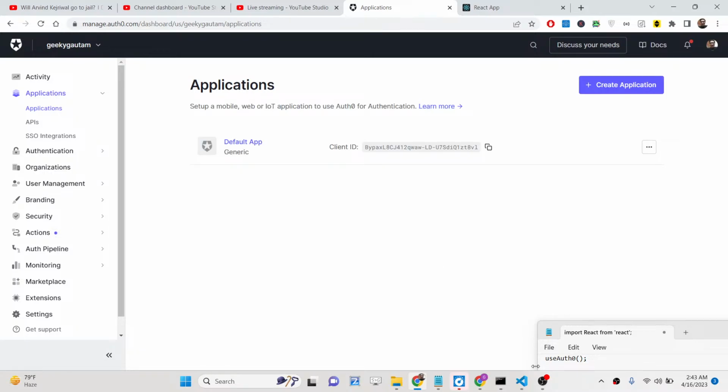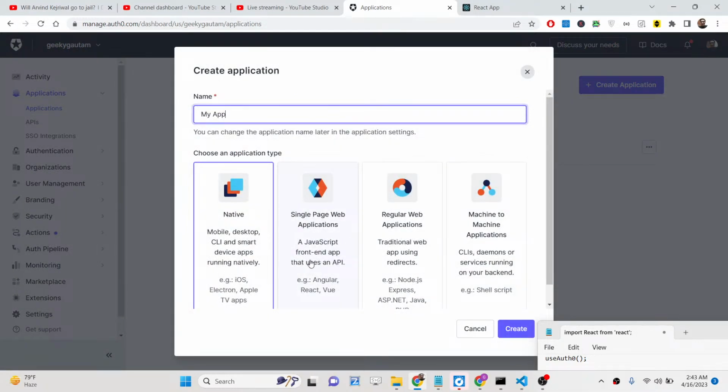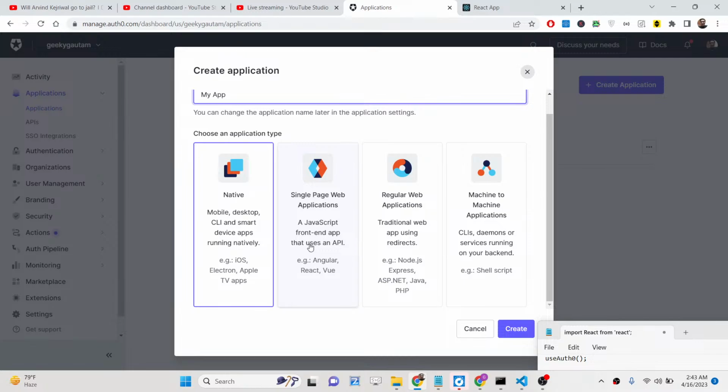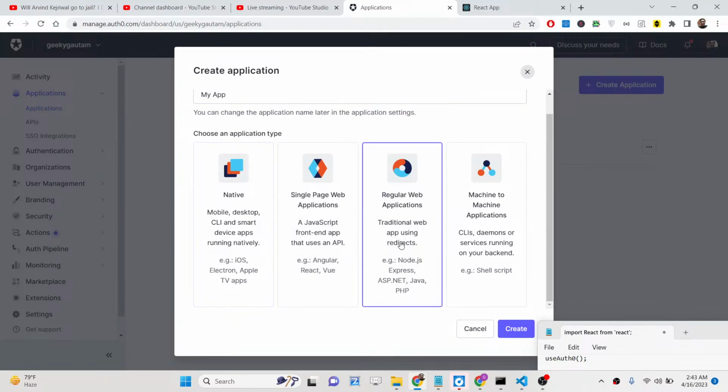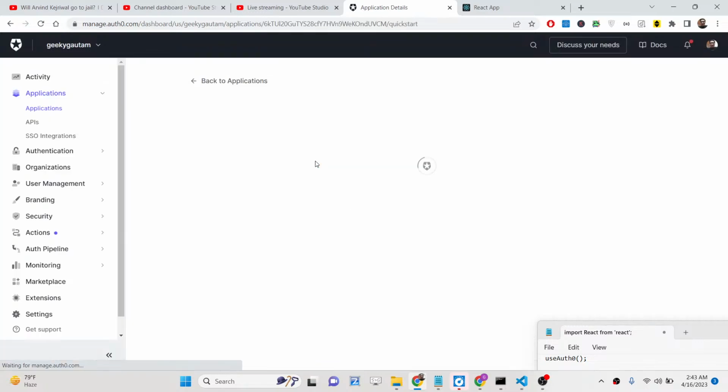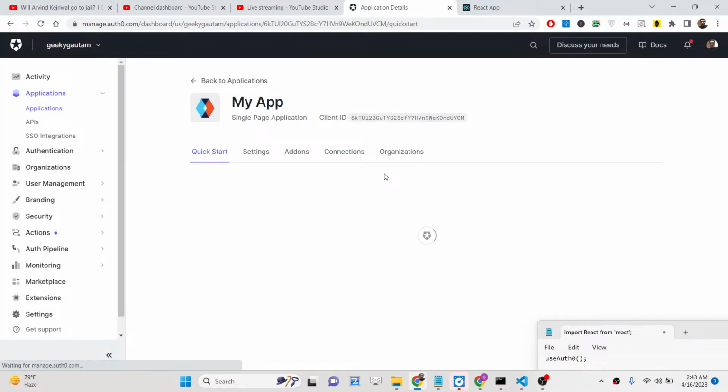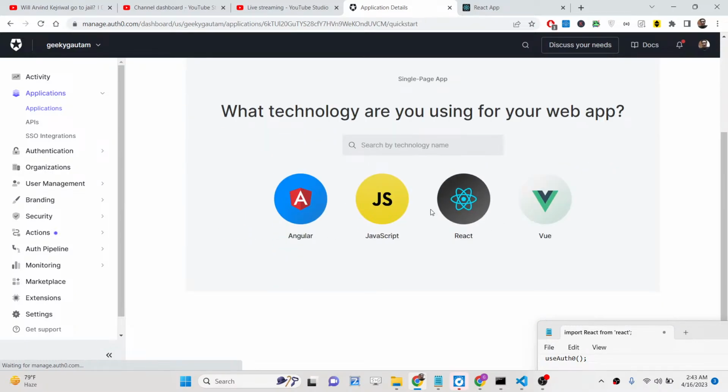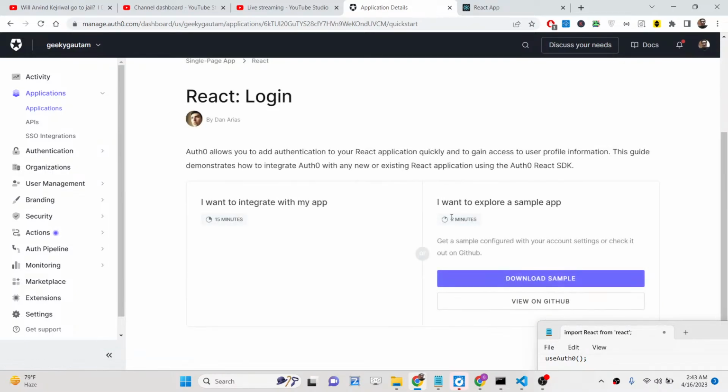Now what we can do is create a new application here. Click on that, and now we have various types of applications. We have native, we have single page application, which is a front end app such as Angular, React, Vue. Then we have regular web application, machine learning application. You need to select here single page applications because we are building it for React. So it supports multiple languages, frameworks guys. It supports JavaScript, PHP, Angular, React, all that stuff. We will select here React.